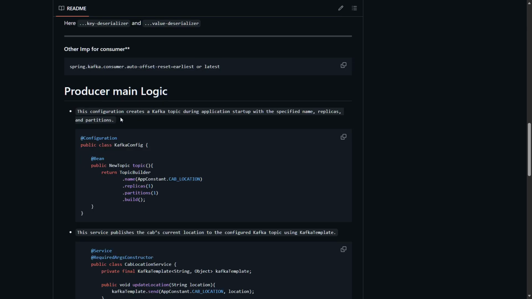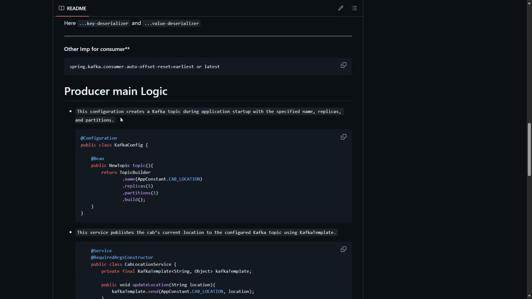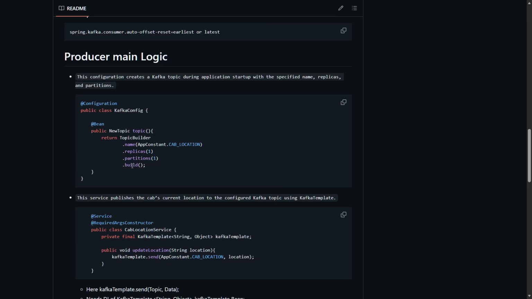The section is producer main logic. In the producer main logic, first we have to create a bean of topic, that is a new topic. We have to return the new topic bean. For that, we do need a Kafka config. In the config folder, we have to annotate with @Configuration. There we have to create a bean of a topic which will return a new topic.